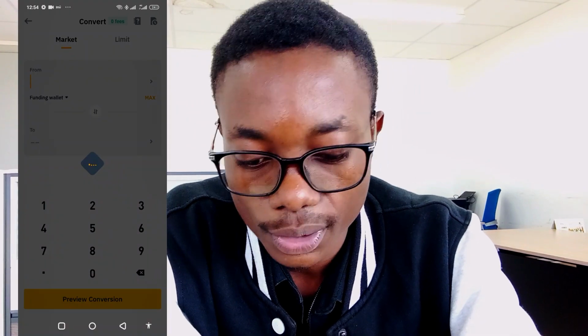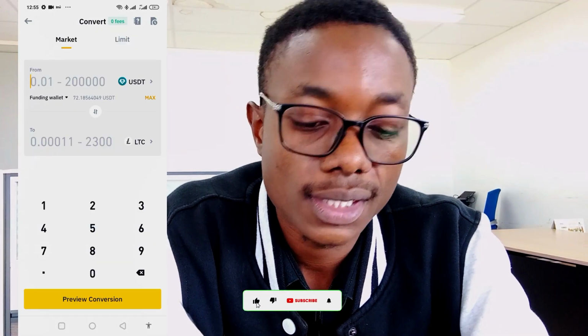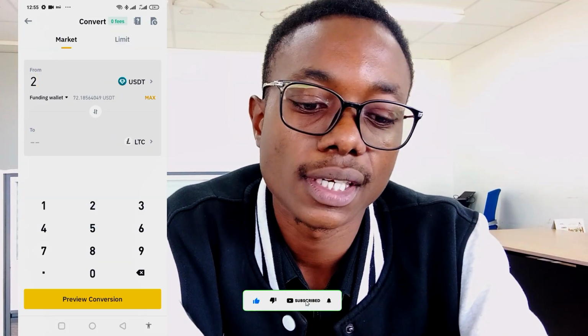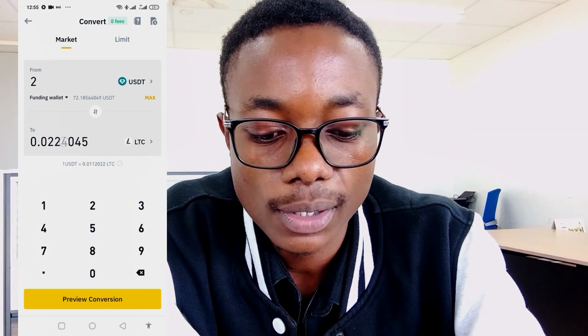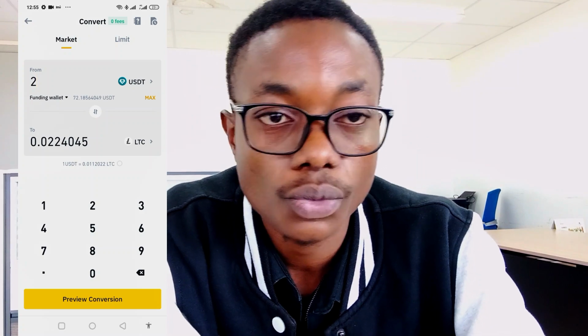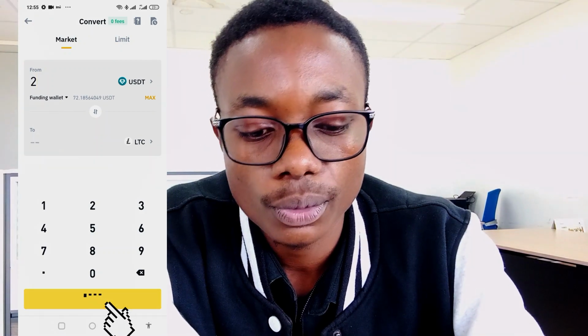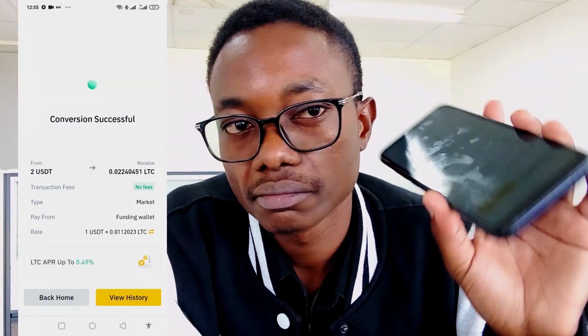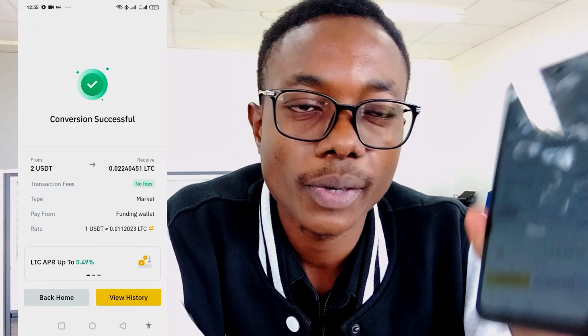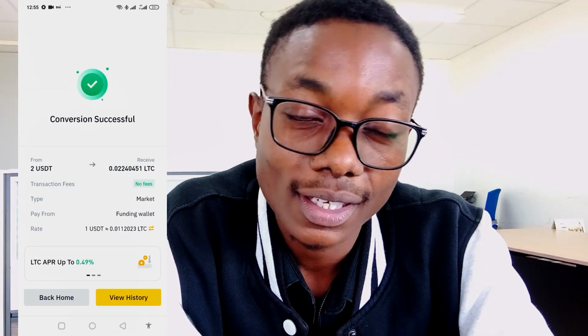So right now we want to convert however many USDT we're supposed to send. We're just sending like 2 USDT to Litecoin. So this is the amount of 2 USDT in Litecoin. The next thing we're going to do is hit preview and convert. Voila, it has been done. So right now we're having Litecoin.